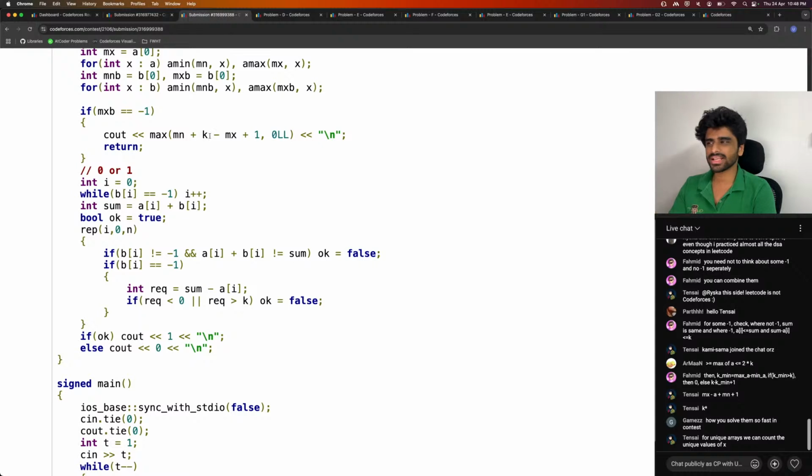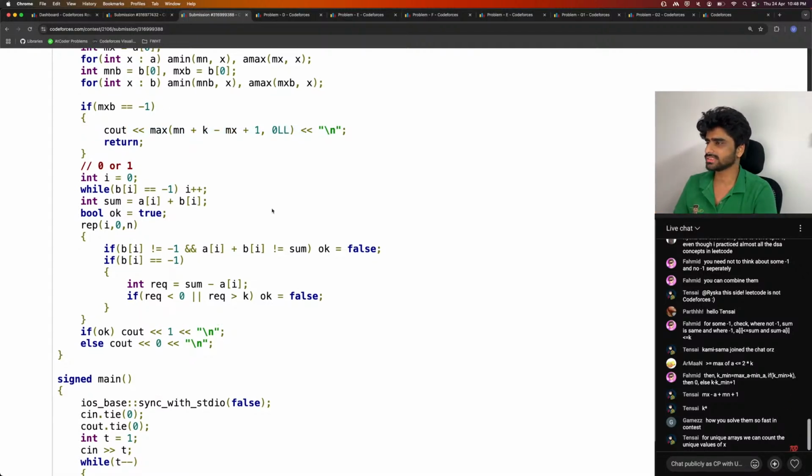Anyway, if we have all the elements as -1, then the sum has to stay between minimum plus k and maximum. So the total number of values between these are minimum plus k minus maximum plus 1. We're adding plus 1 because both are inclusive. And if this is smaller than 0, then you have to max it with 0, because you never have to print a negative value, right? So that's why we do this.